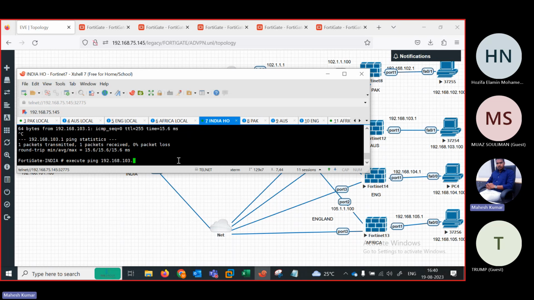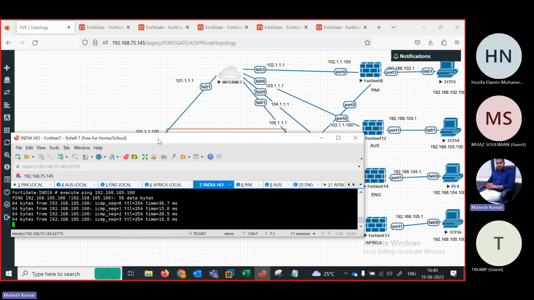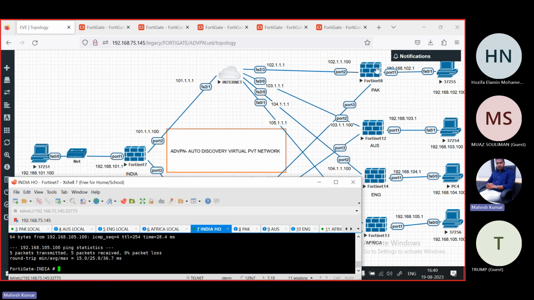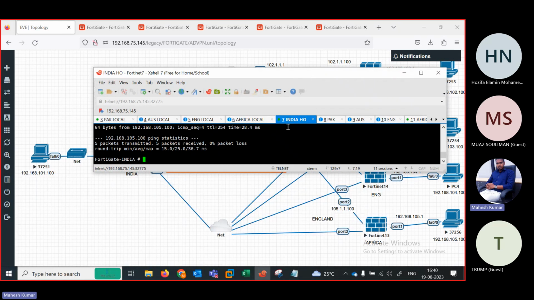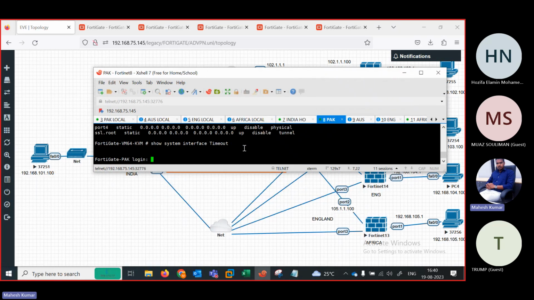Reaching. 102.3.100, okay, reaching. 103.4.1, reaching. 4.100, India is able to reach everywhere. Like 5.5.1 reaching and 5.100. It is reaching, right? From India, from this firewall, from the HO firewall, we are able to reach here, here, here, everywhere. Now try to ping from Pakistan.